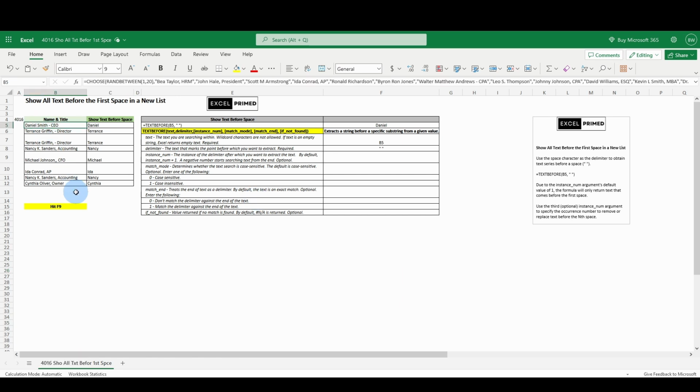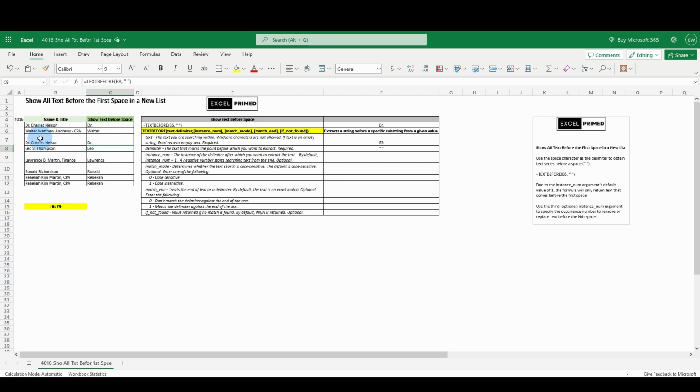Show all text before the first space in a new list. Well, what's the first space? Daniel. What's the first space? Terrence Griffin. What's the first space? Nancy. What's our output? Daniel. Terrence. Nancy. F9. Notice, it picked up the period.